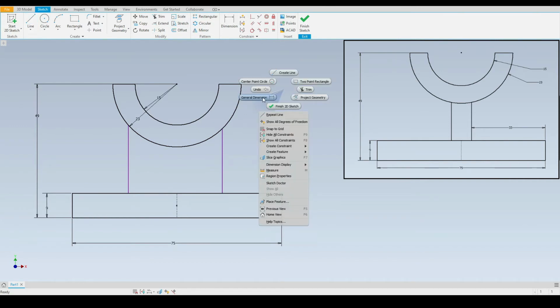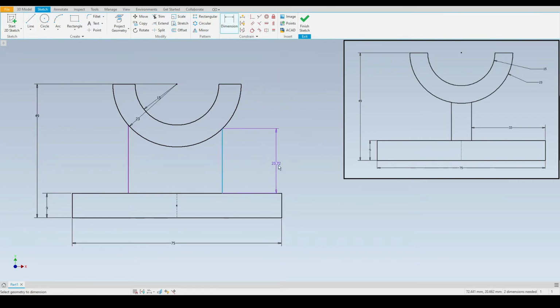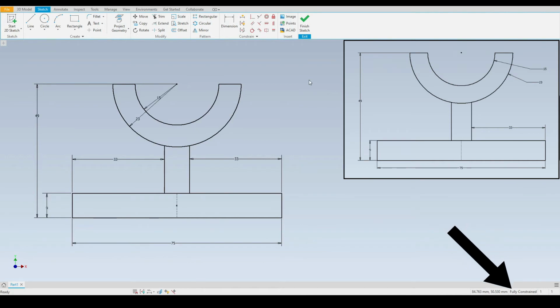So right click, select the dimension tool, select this line and the vertical line of our rectangle, put the dimension there and enter 33 millimeters. Perform the same operation on the other side. So again, 33 millimeters. And there we can see our entire sketch is colored in black and it is defined as fully constrained, as we can see in the bottom right hand corner just here.